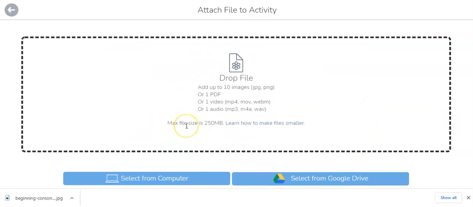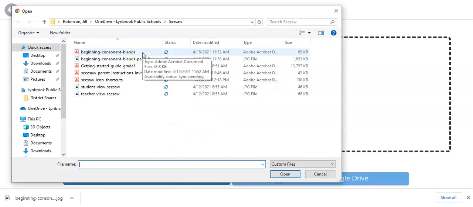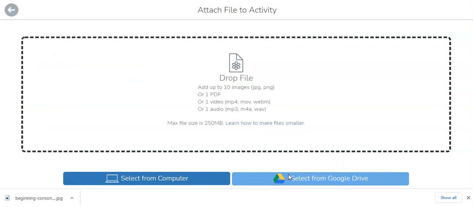You will notice that Seesaw does limit the types of uploads that you can use. So you can upload a picture, a JPEG, PNG, a PDF, a video or audio file. You also can select something from Google Drive. So I'm going to go ahead and I have saved this from my computer, and I'm going to get the image that I want the students to annotate on top of, select it, and click Open.